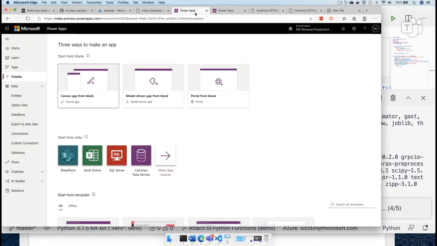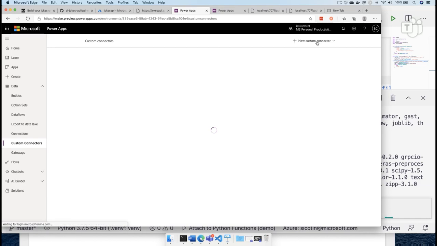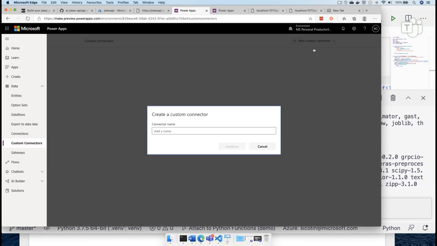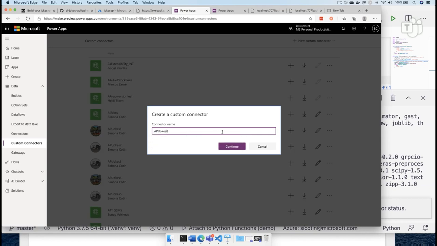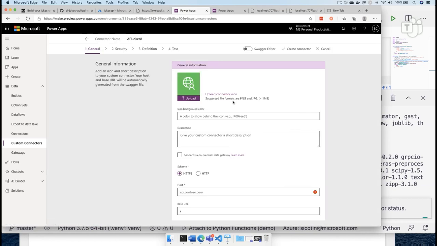Okay, but we mentioned that we wanted to display this joke in a Power App. So let's go into the Power App dashboard. And in order to connect the Power App to an Azure function, there are many choices, but we're going to go through the simplest one, which is creating a custom connector. And here I'm going to click Create from Blank. I'm going to give it the name API Jokes, and now you'll know how many dry runs I've done, more or less. So API Jokes 8, click Continue.